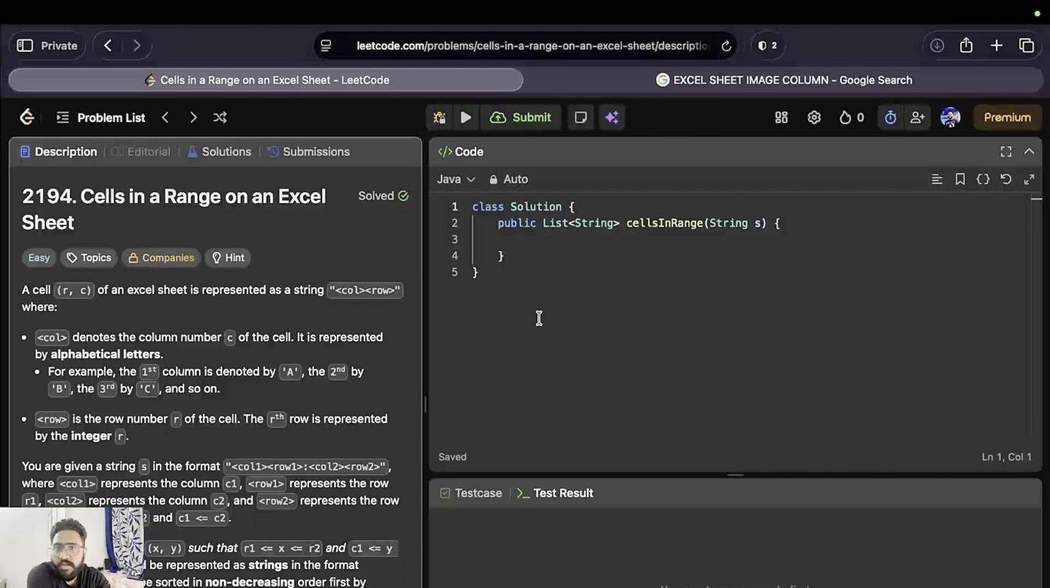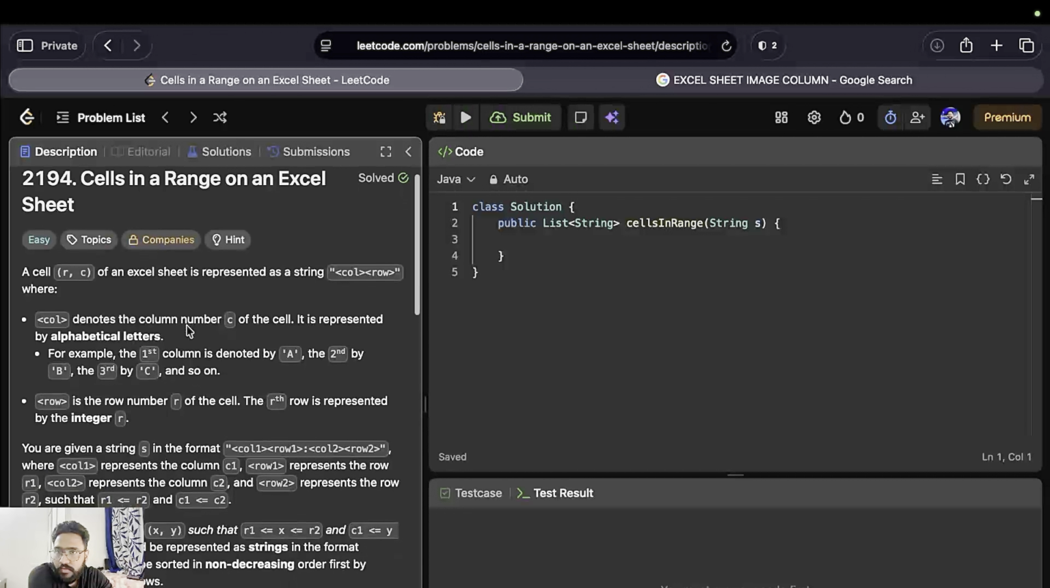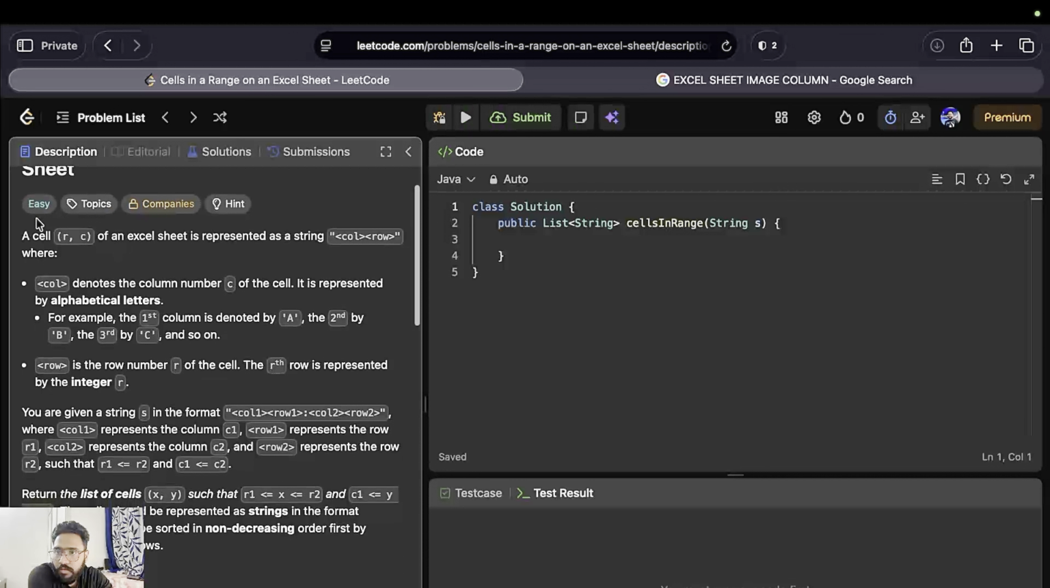Today is day 19 and we are going to solve LeetCode problem 2194, Cells in a Range on an Excel Sheet. Okay, so let's go to the problem statement.